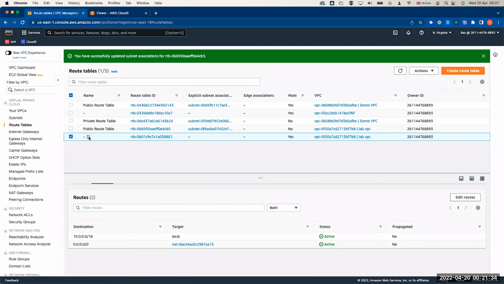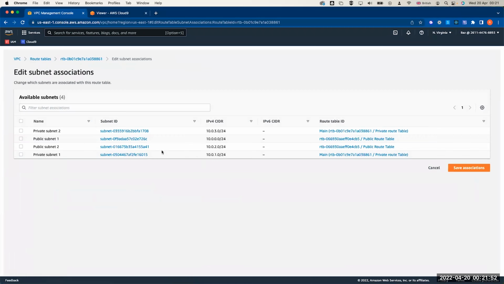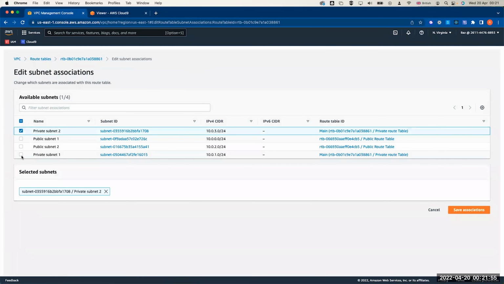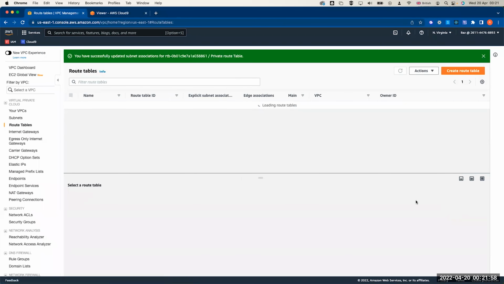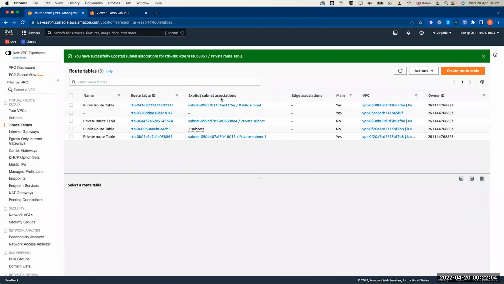If you go to the routes, you can see this takes me to the NAT gateway, which was created by the wizard. Click on edit name and call this now a private route table and click save. Go to the subnet association, edit, and add to it now your private subnet 1 and 2, and click on Save Association.